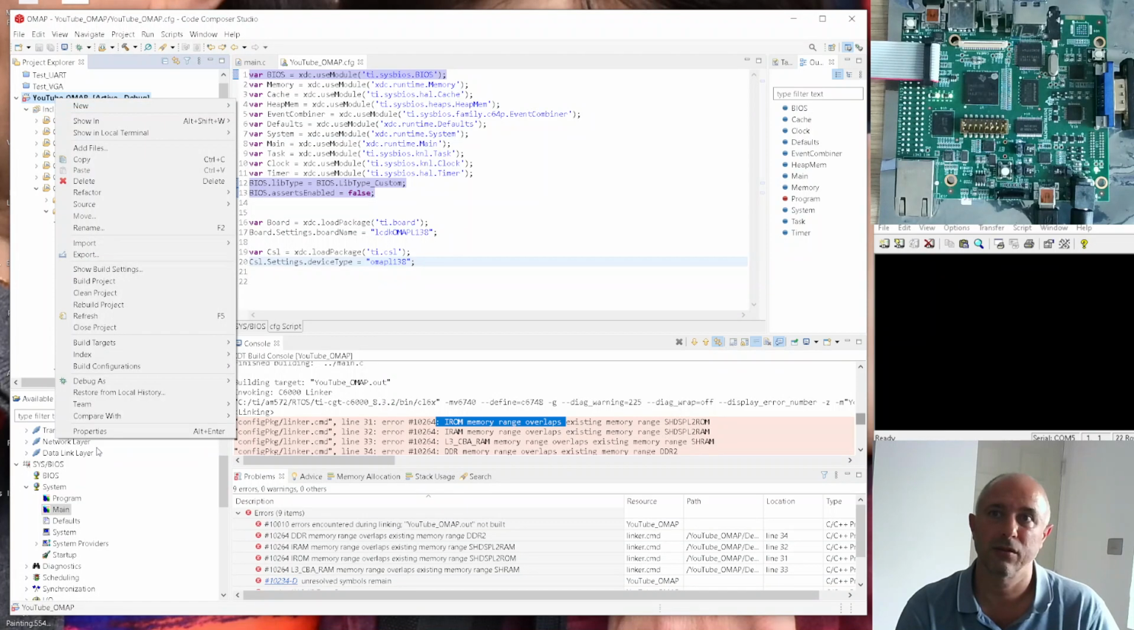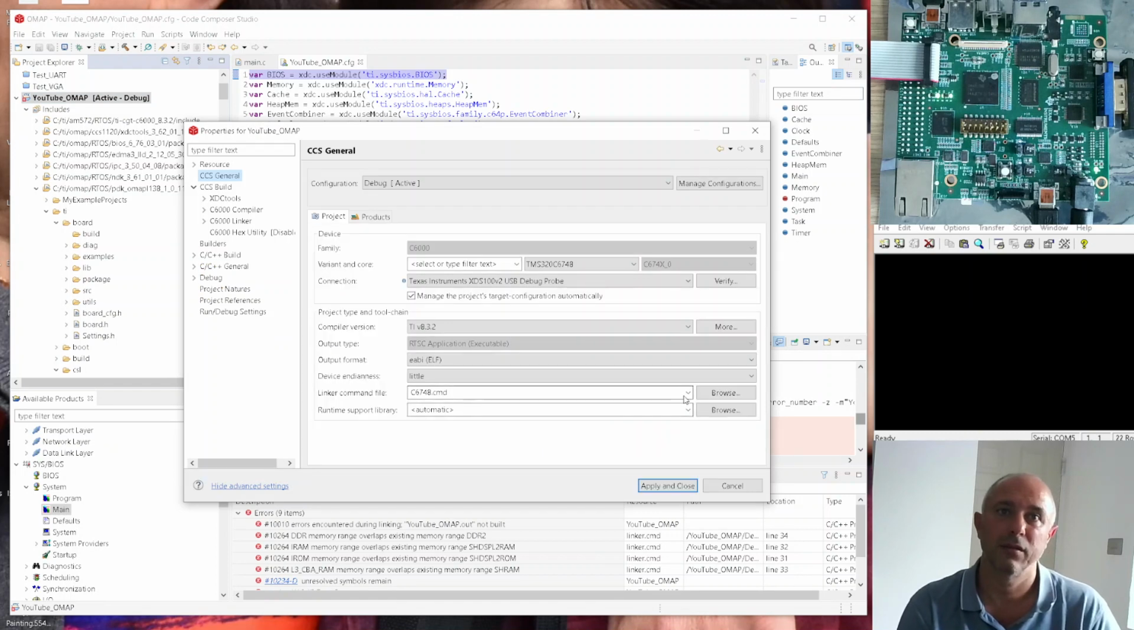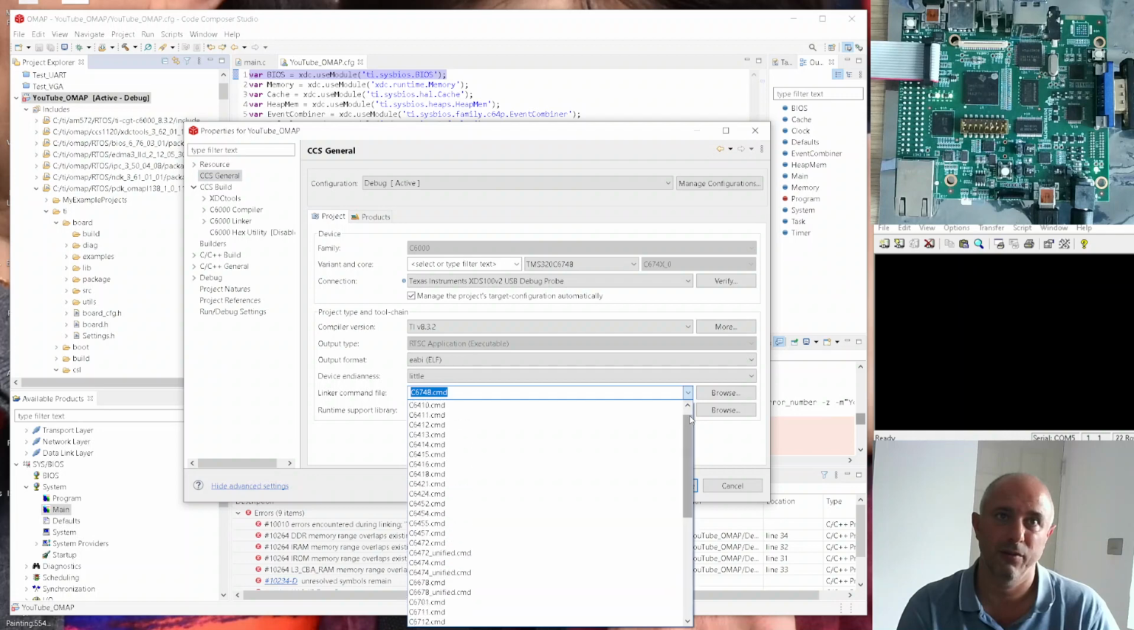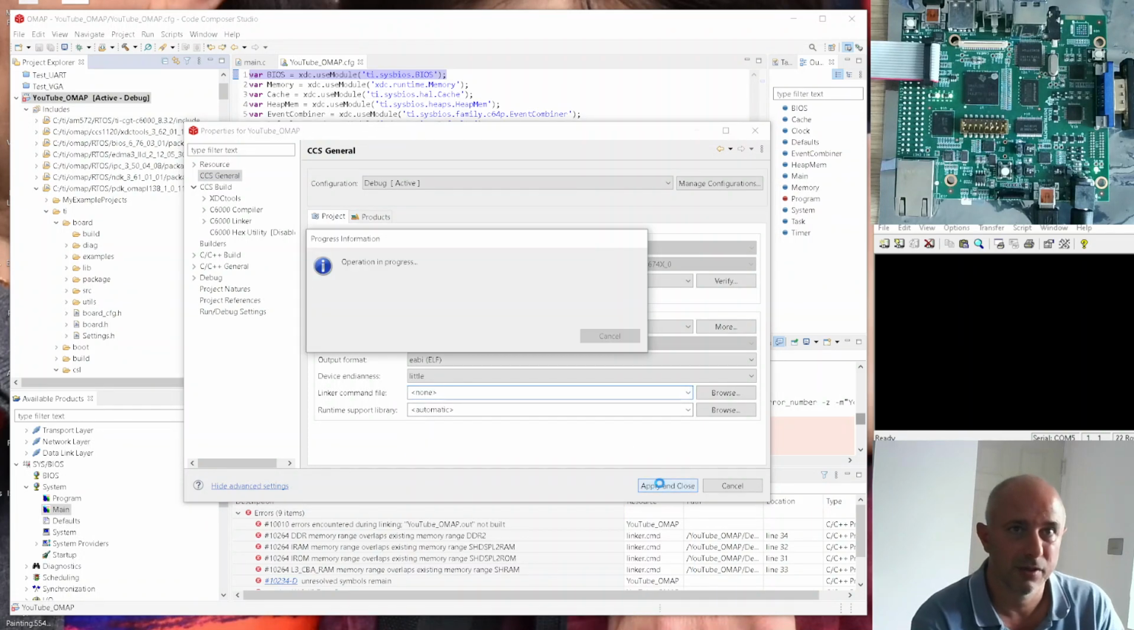So properties, and this bit in here. This is what tells the system I want to lock the memory down, and you want that off. You don't want that in. So say none in here. Apply and close. So that fixes one side of the problem.